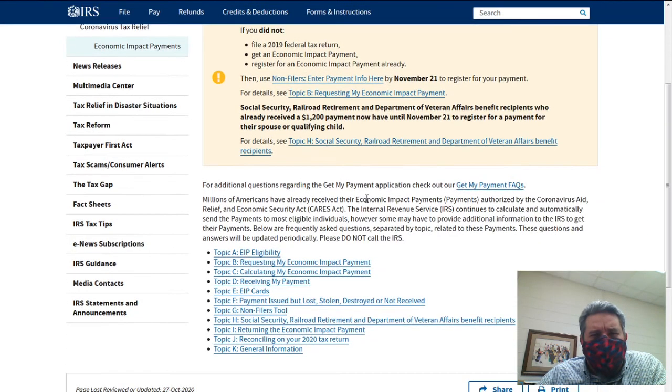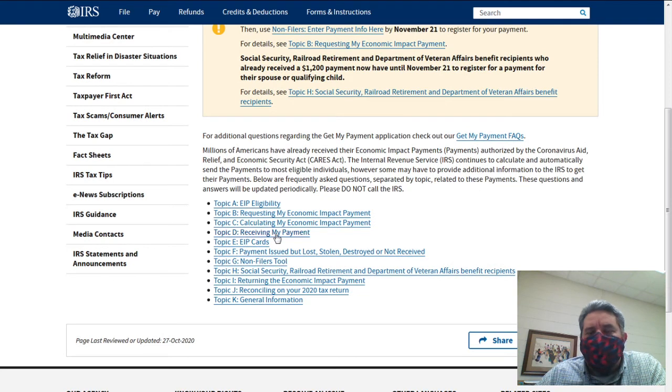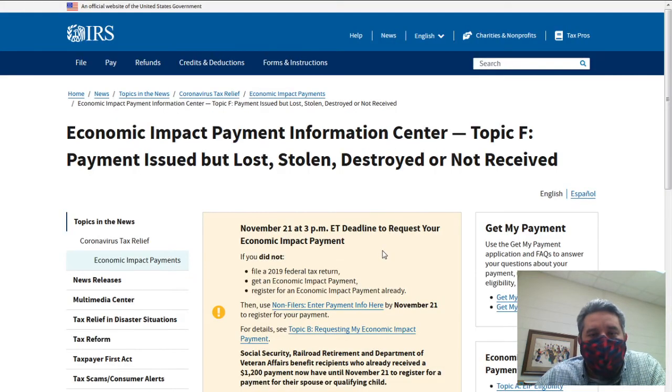And I'm going to scroll through here, and it's kind of a help center, but one of the helps is payment issued but lost, stolen, destroyed, or not received. So again, this is if we filed our taxes or we know we've already sent in for a stimulus check request, but for some reason the check that was requested is lost, stolen, or destroyed, or we've not received it. So I'm going to click that link.